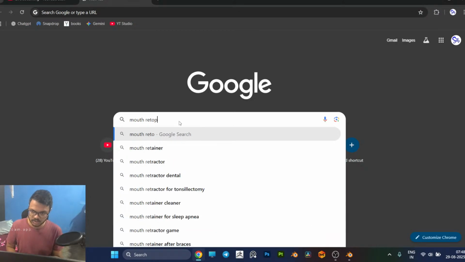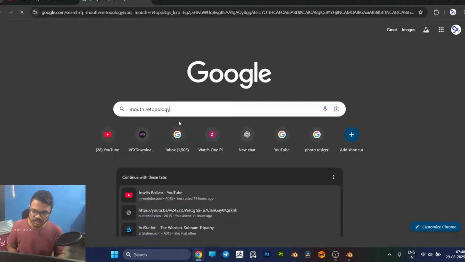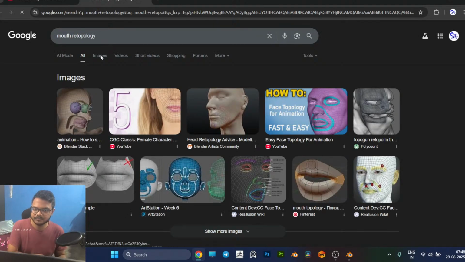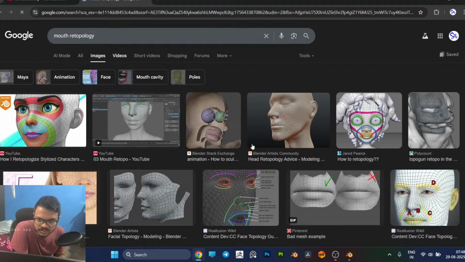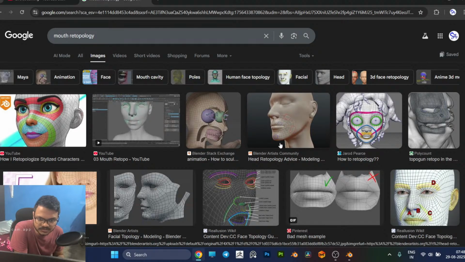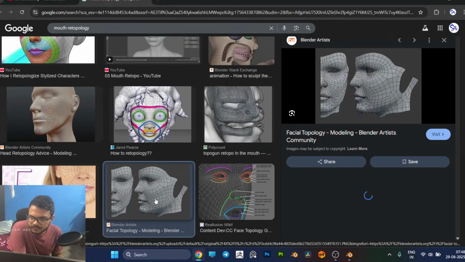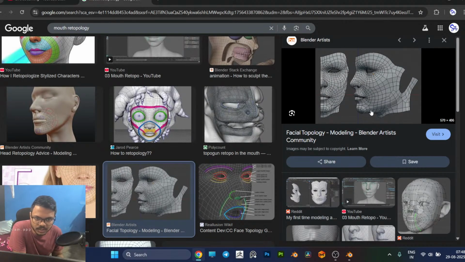Mouth retopology. What they do is, yeah, they make this the whole loop. Awesome, we can do that. So we are gonna end up with a star over here. And who doesn't like a star, right?